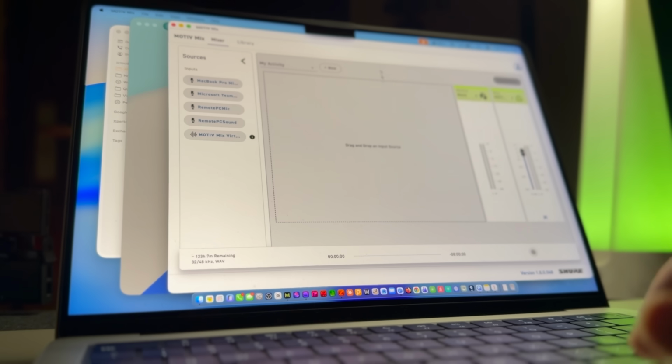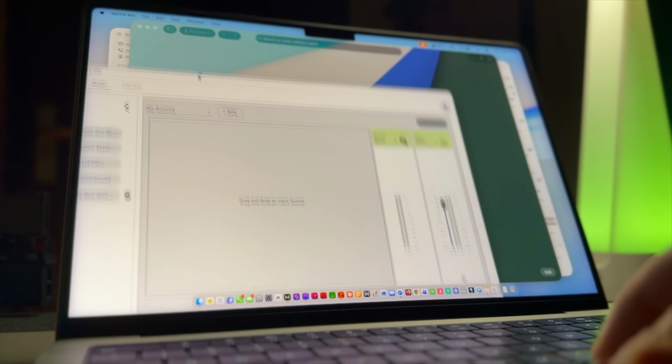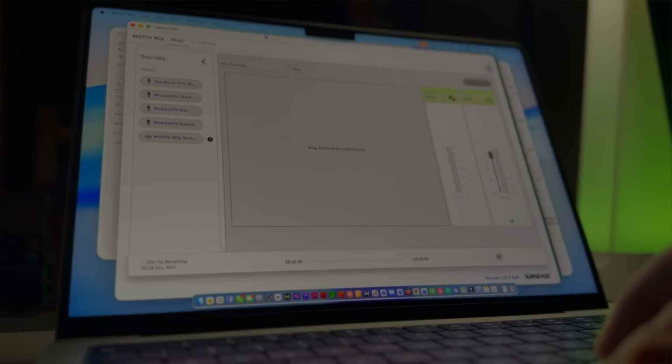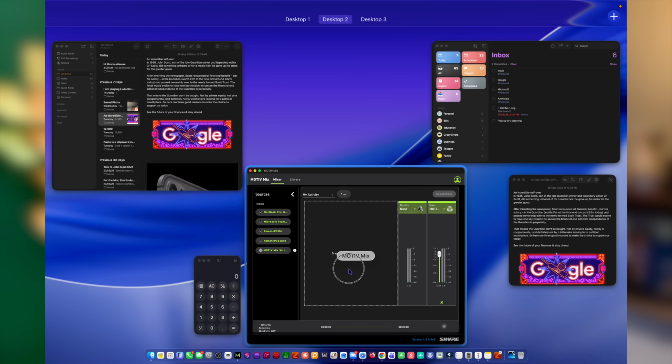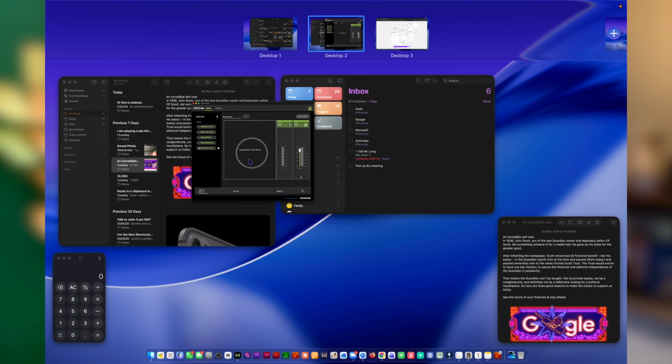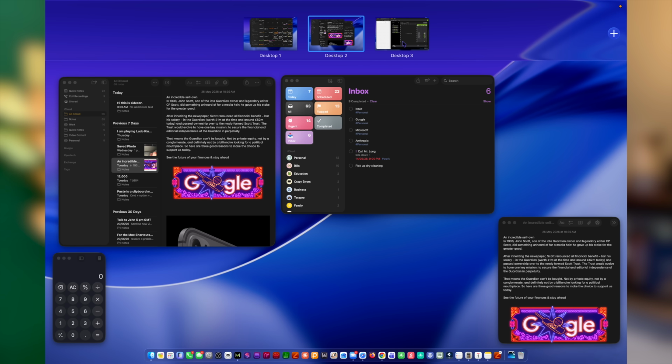Now what if you open an app and it is in the wrong place, the wrong desktop? All you need to do is 3-finger swipe up on the trackpad, Mission Control. Now choose your app, drag it and drop it on any desktop.